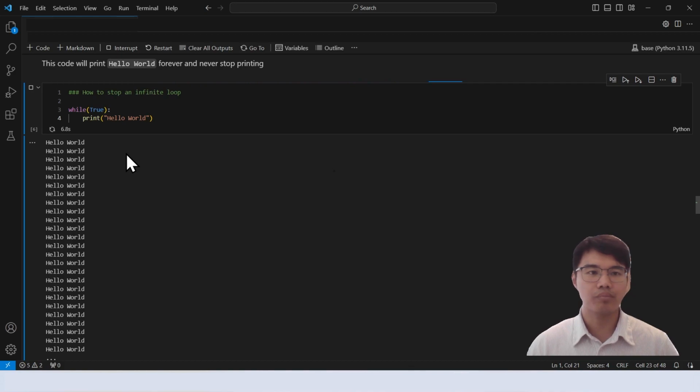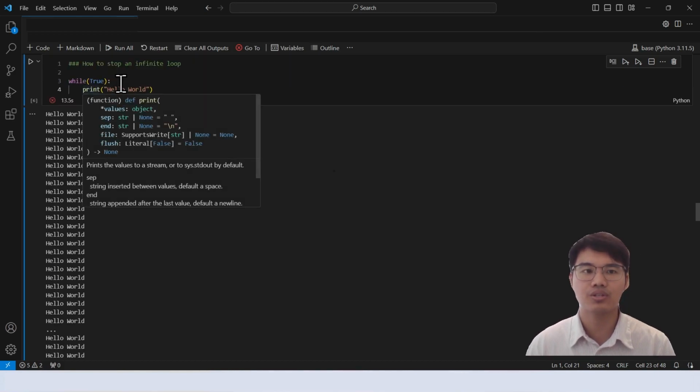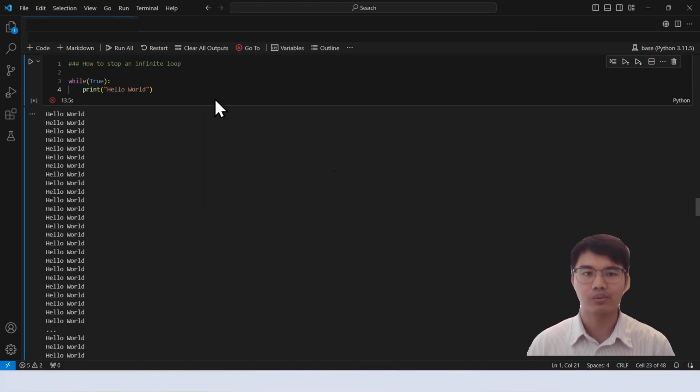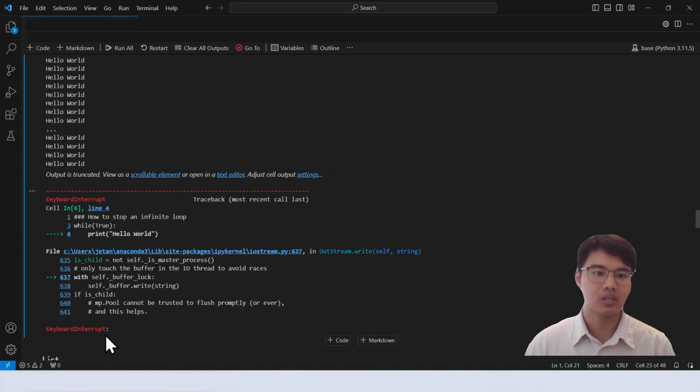How can we stop this? We have to click here, stop cell execution, then it will stop. We might have to change some condition to make the while loop stop. So you see, this is the keyboard interruption.